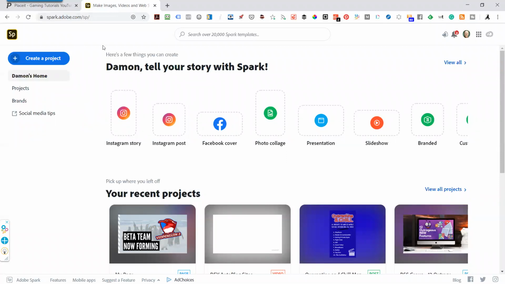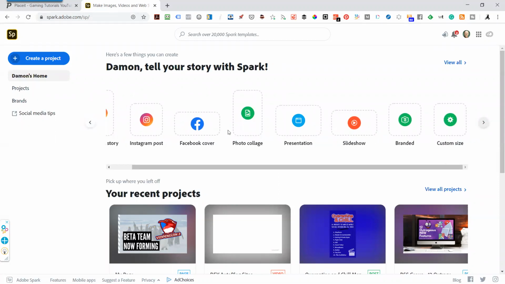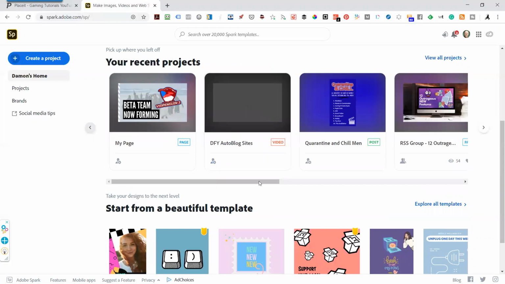I use Adobe Spark. If you have any of the Adobe products on a subscription base, you get Adobe Spark for free. And Adobe Spark will make a Facebook cover, an Instagram post. I mean, you can make all types of stuff. You can make a slideshow. You can make a video. And that's what I use it for. So I make slideshows and videos.